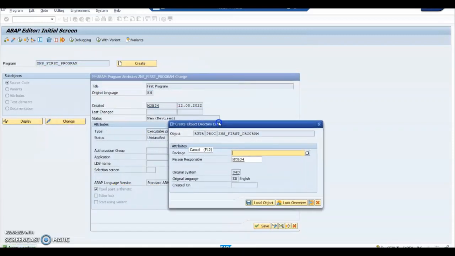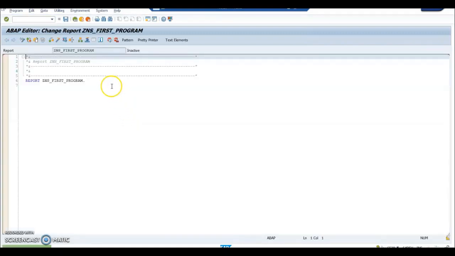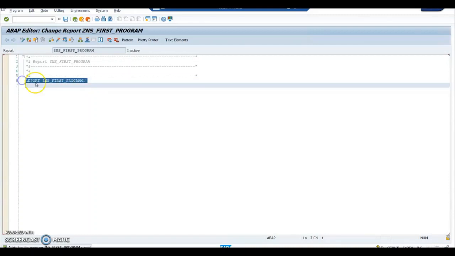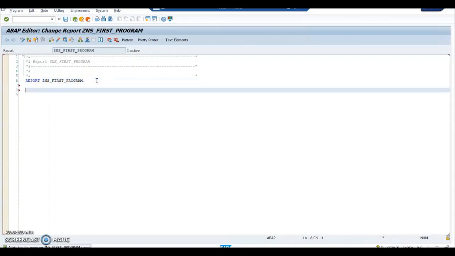It will ask the package. I will tell you the concept of package in later sessions. For now, I am clicking on this local object, so I need not give any package. So this is our first program. Every program by default includes this statement, report and your program name. We should not delete this. We should keep this line as it is. Whatever you want to write, you write below that line.